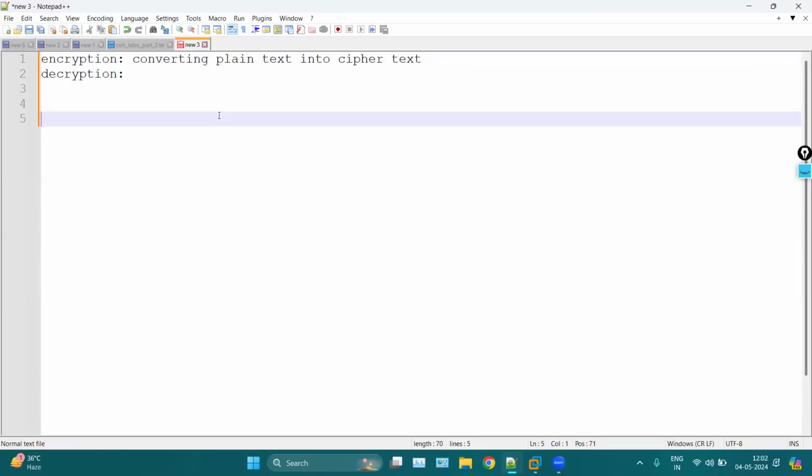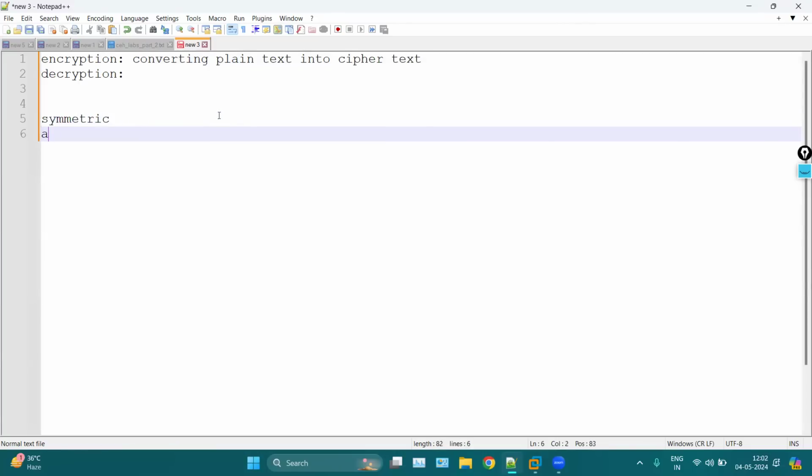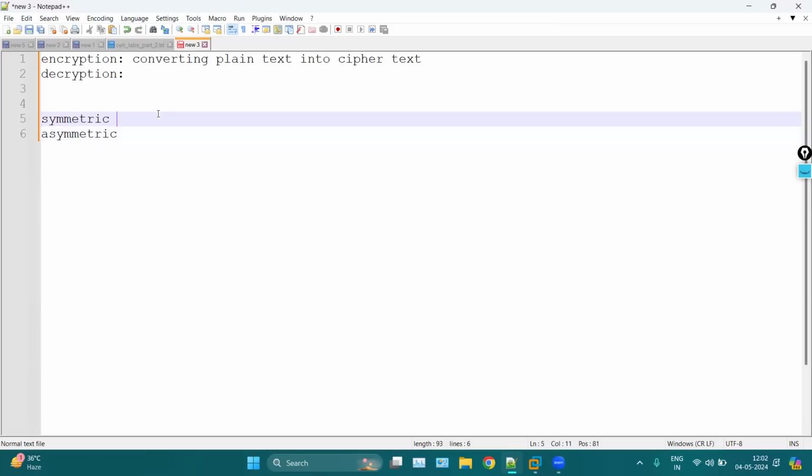So after encryption and decryption, we have symmetric and asymmetric algorithms. We can say symmetric and asymmetric cryptographic mechanism, or symmetric keys or asymmetric keys. Basically, symmetric algorithms are the mechanism where the sender and the receiver use the same key for encryption and decryption.